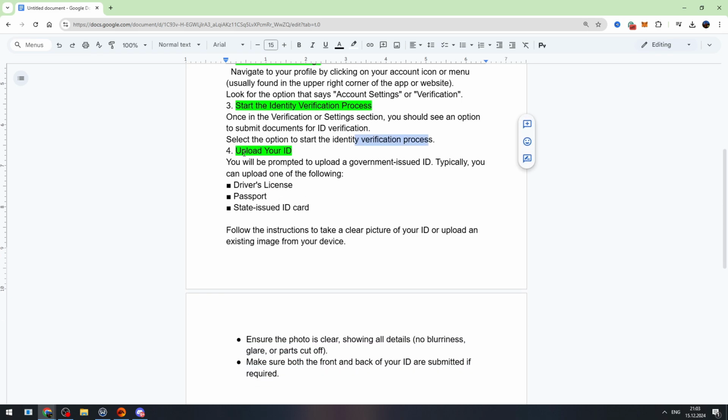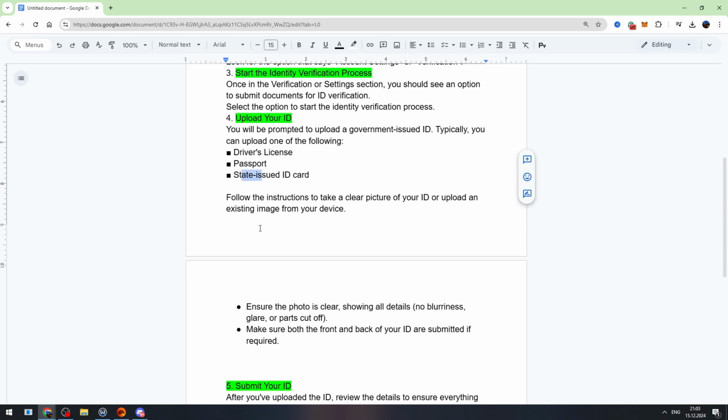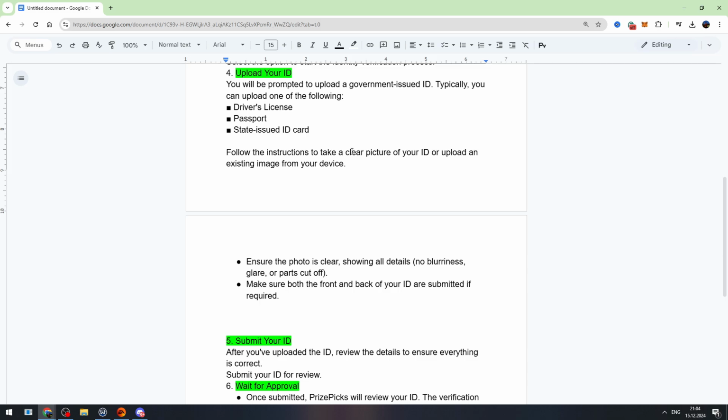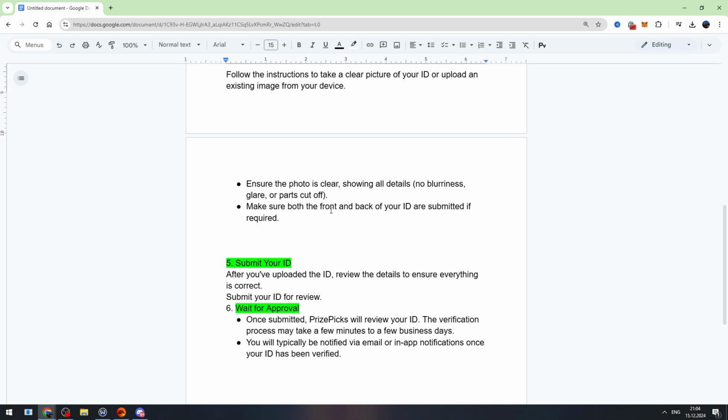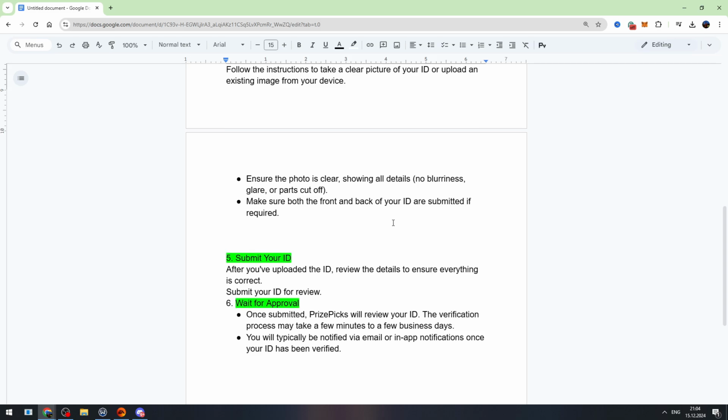So let's go to the next step. You need to upload your ID. You will be prompted to upload a government issued ID, but typically you can use any of the following: your driver license, passport, or state issued ID card. Then you need to follow the instructions. You need to take a clear picture of your ID or any other document. Then you need to ensure that the photo is clear, showing all of the details. Make sure both the front and back of your ID are submitted, if it's required, of course.